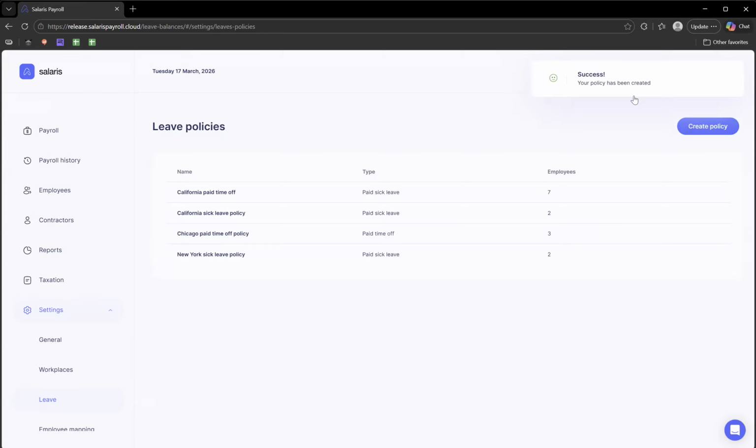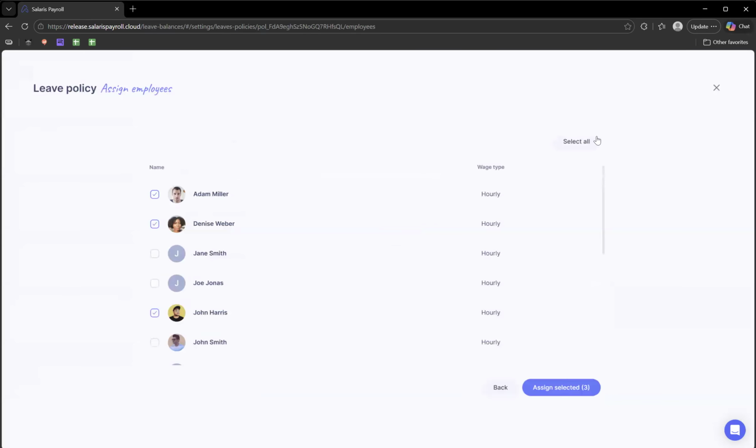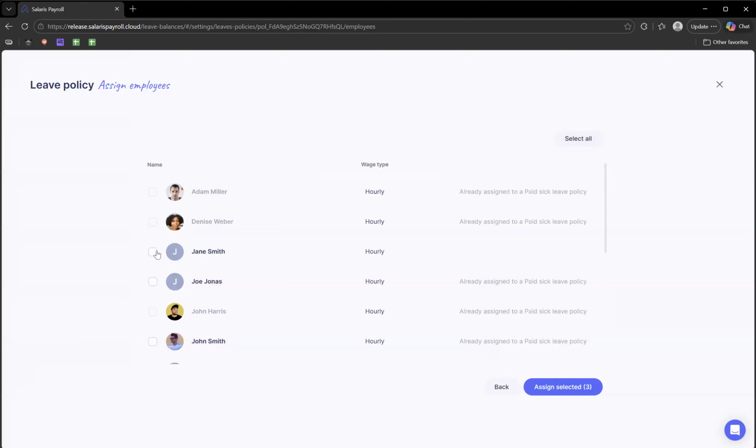You'll see a toast saying it has been successfully created, and my new policy is now available to view here. Now, policies will become effective as at your next pay run. To view information about that policy, simply click on it. This is the review screen effectively. And if you would like to change the employees that are assigned to it, you can click on the edit button and add or change as appropriate.